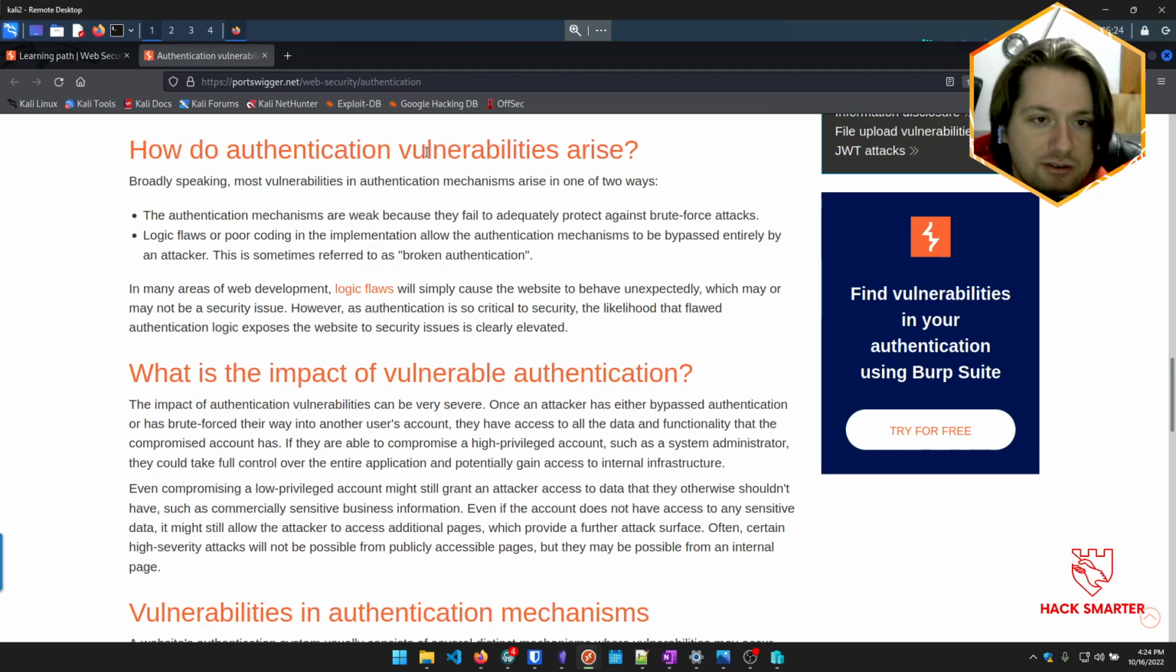How do authentication vulnerabilities arise? Broadly speaking, most vulnerabilities in authentication mechanisms arise in one of two ways. The authentication mechanisms are weak because they fail to adequately protect against brute force attacks. So they fail to have automatic account lockouts, I think, is what they're talking about there. Logic flaws, poor coding, allow the authentication mechanisms to be bypassed entirely.